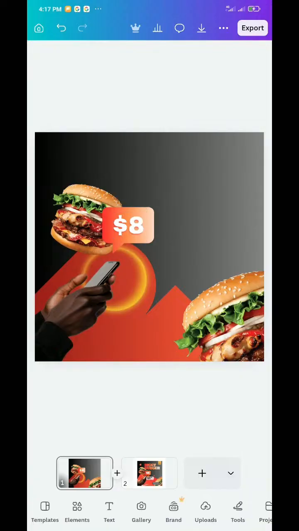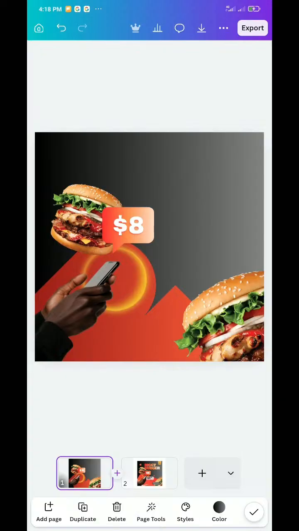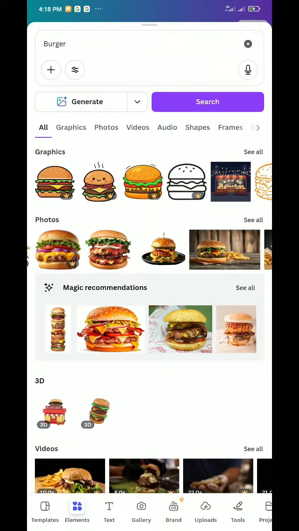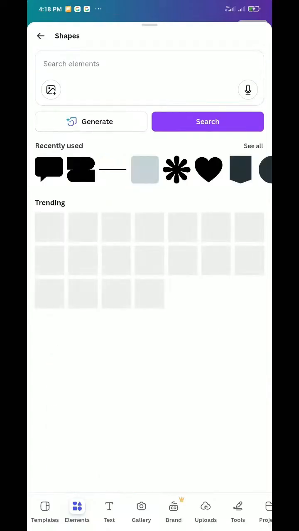So now what next? We need to create the burger with fries. Let's create the burger with fries, guys. So next thing, we are going to do the same thing. Let's go to our elements, and now remember I told you, you are going to clear this search so we can see other shapes that we want to use. These shapes are there by default on Canva, except the one that you want to search for.